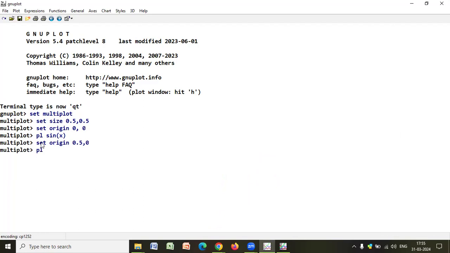Now let's plot. You can write PLOT or simply PL for plotting the equations. These are the two commands that you can write for plotting. Okay, so let's take a different function. Let's say x by 1 plus x. So I'm taking another function, x by 1 plus x.